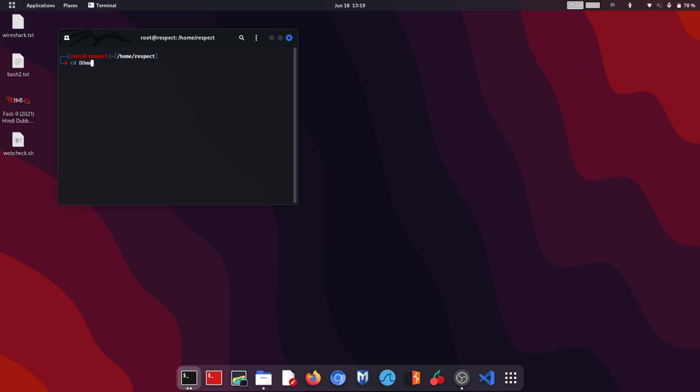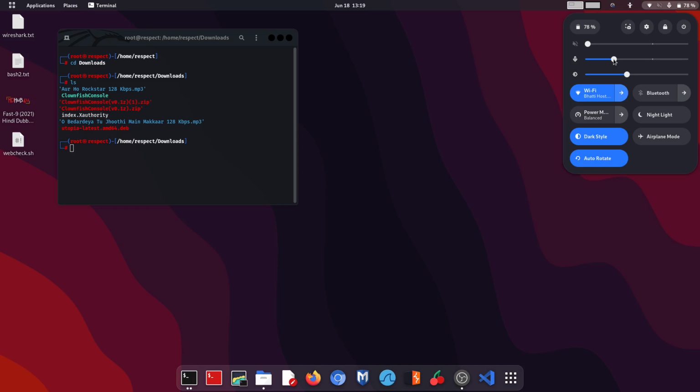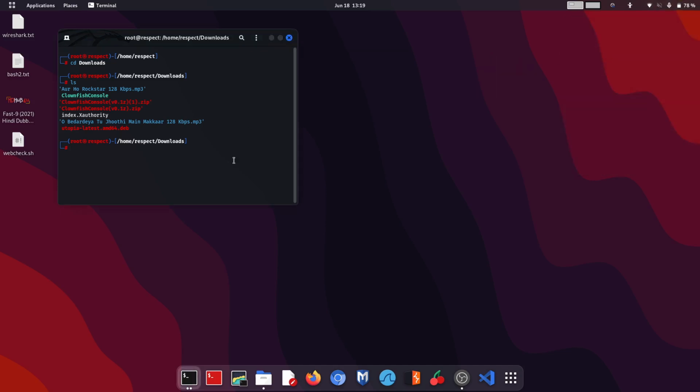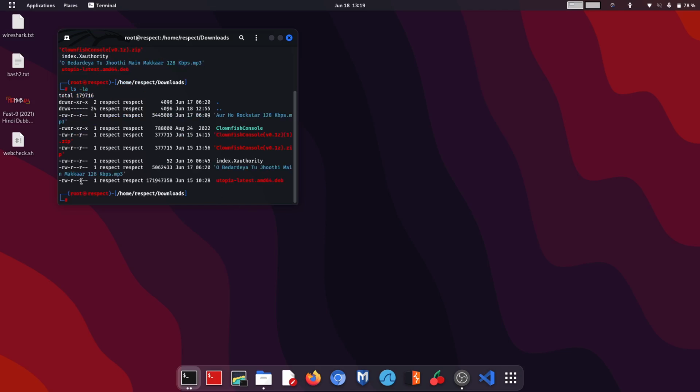cd Downloads, and here is the Utopia. Now you can see it is a Debian file actually. So how can you install this file? For this purpose, you need to type here. Firstly, you need to give the permission to this file. If I type ls -la, here you can see this file has no permission to execute.